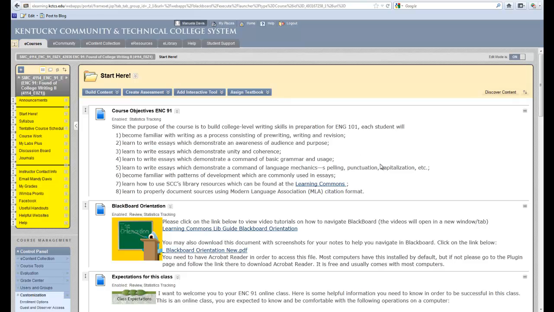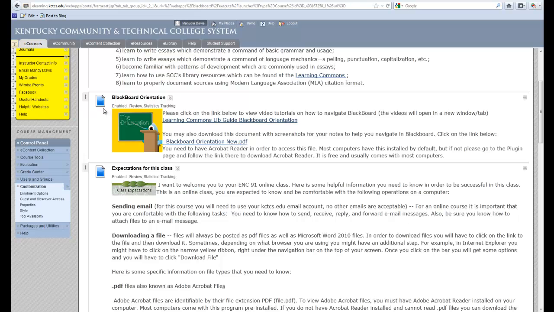Once we get to the Start Here area, the course objectives for the course are clearly listed on top. In this case, this is an ENC 91 writing course, and therefore the course objectives are for that course. Followed by Blackboard orientation and the link to the Learning Commons LibGuide, which includes videos on how to navigate Blackboard for students. I also provide them with the Blackboard orientation PDF file so they can download it and keep it with their notes.